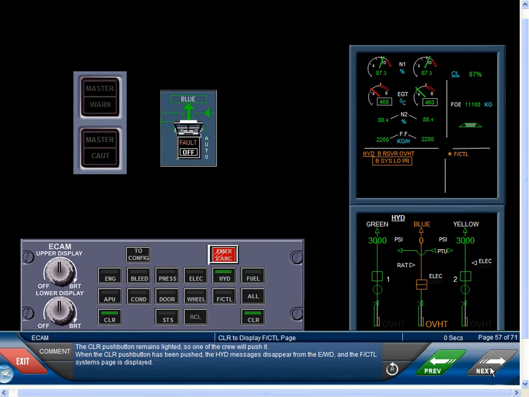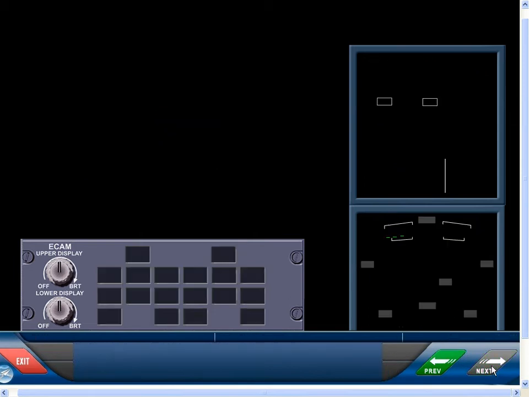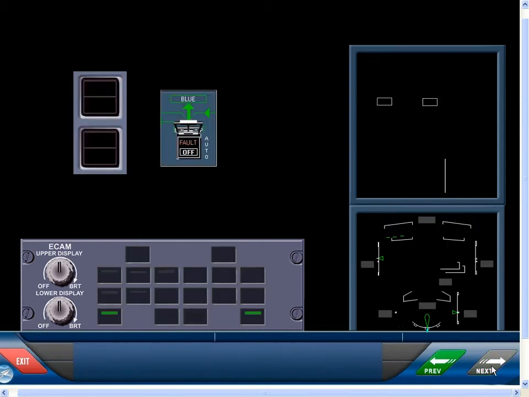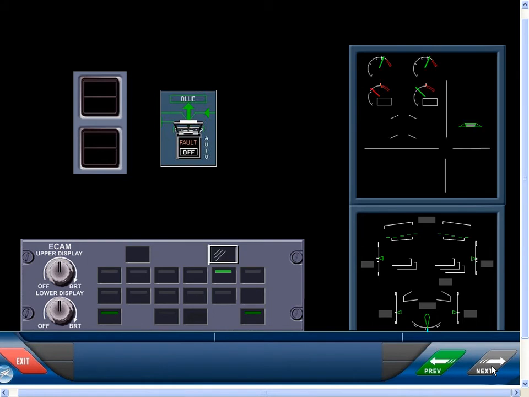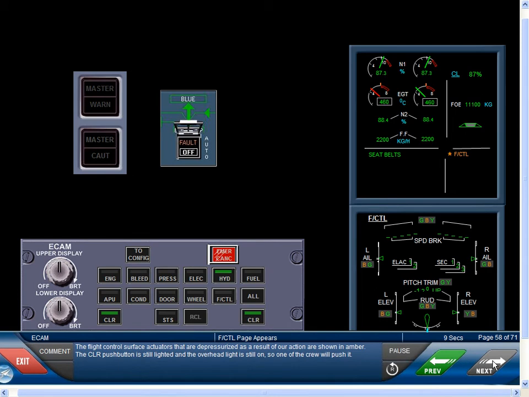The clear push button remains lighted, so one of the crew will push it. When the clear push button has been pushed, the hydraulic messages disappear from the engine warning display, and the flight control systems page is displayed. The flight control surface actuators that are depressurized as a result of our action are shown in amber. The clear push button is still lighted and the overhead light is still on, so one of the crew will push it.